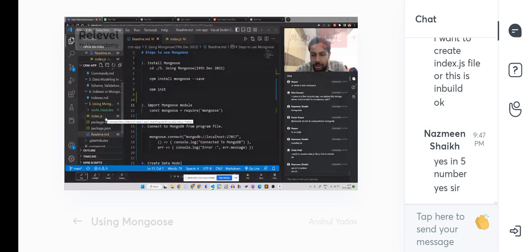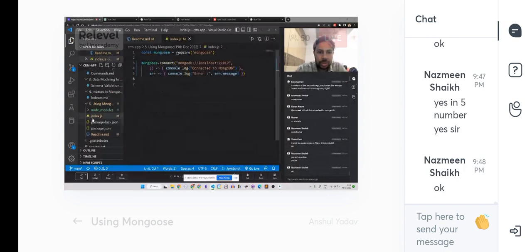Can you share this image with me, index.js and this node modules thing? I just want to see. Maybe there is some error in your spelling or something. Other than that, there cannot be an error.